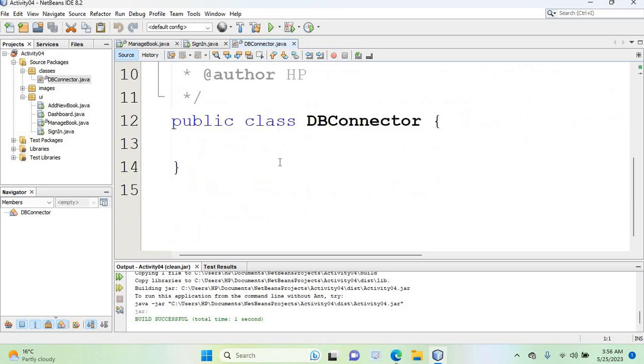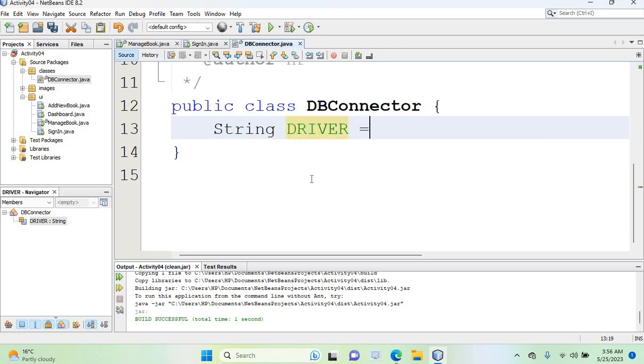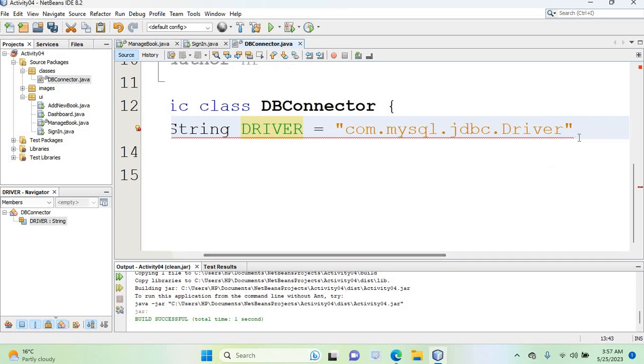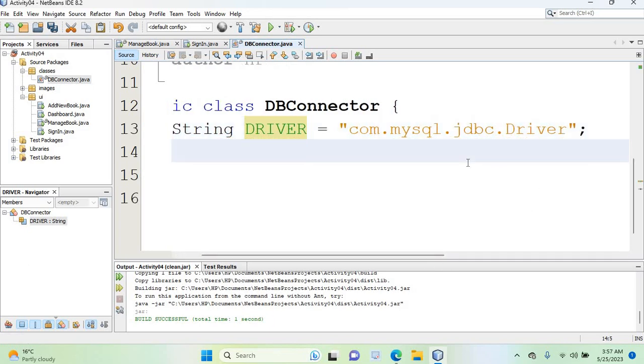Now inside this class, I'm going to add some properties. So what are these properties? I'm going to add the driver. The driver is com.mysql.jdbc.Driver. Then I'm going to add the database URL.